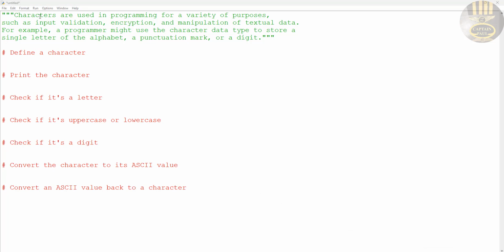You can see right up here, characters are used in programming for a variety of purposes, such as input validation, encryption, manipulation of text and data. For example, a programmer might use the character data type to store a single letter of an alphabet, a punctuation mark, or a digit. So what we're going to do first of all is to declare a character here.